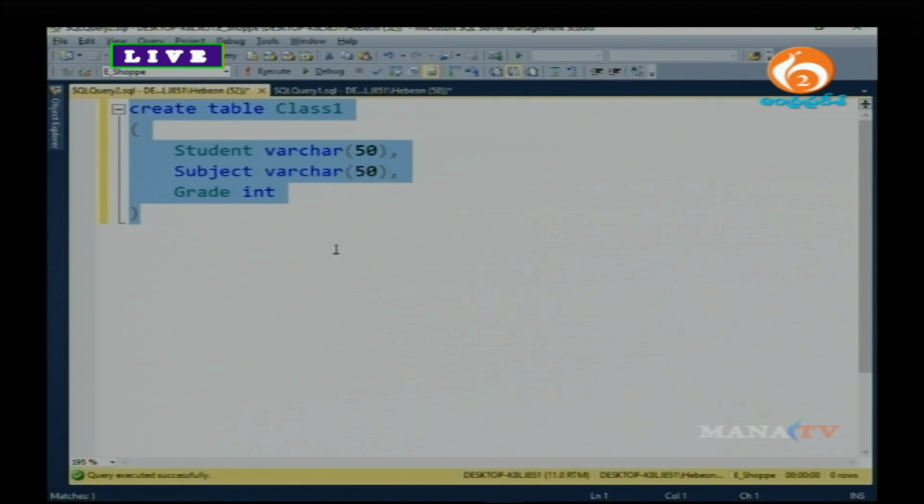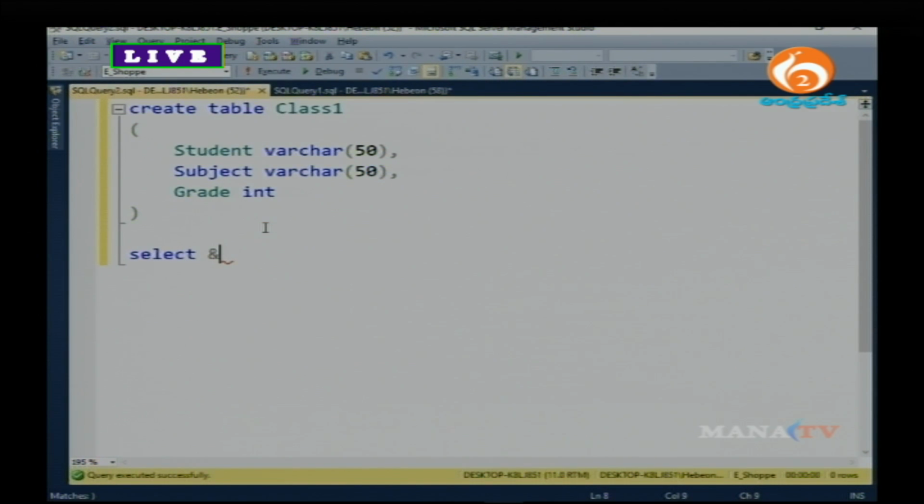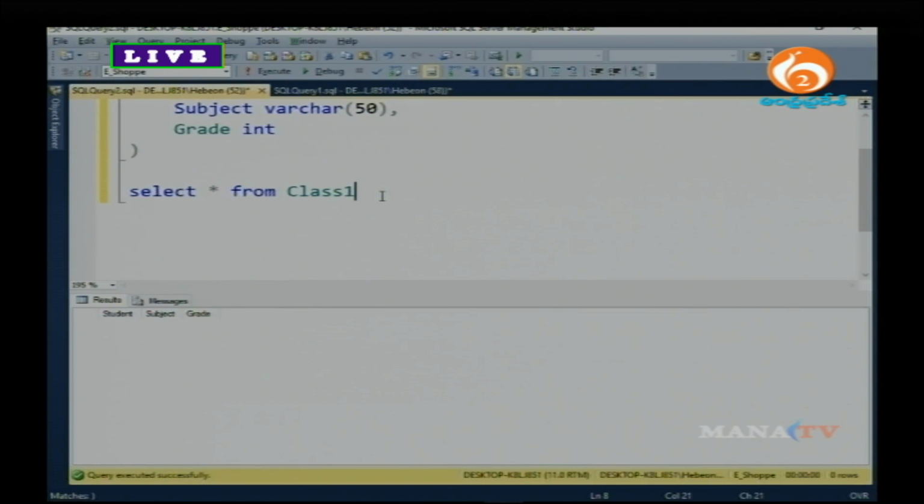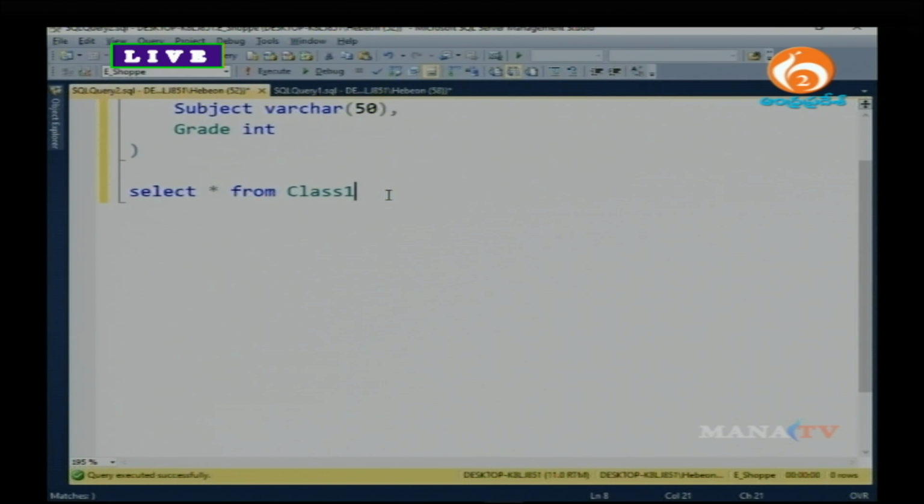Hope you know the query to create the table. The create table command is used to create a table, and class1 is our table name. Let me check how much data is present here. Let me say select star from the table name. If I go for this, you do not have any data in this table. No data is present here, but I want to insert a few rows into this.